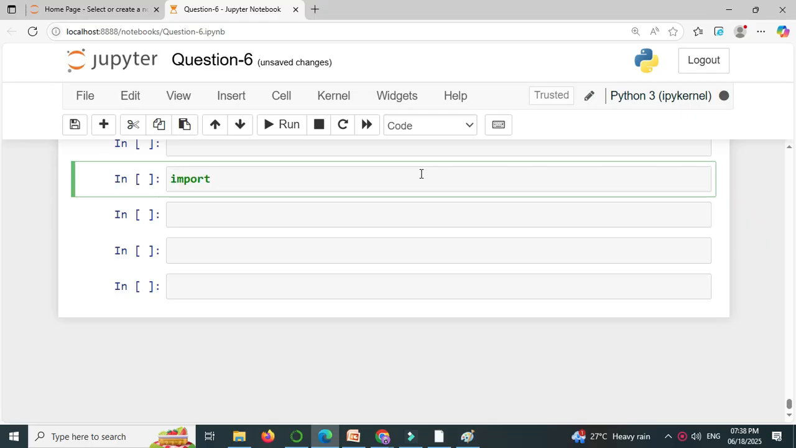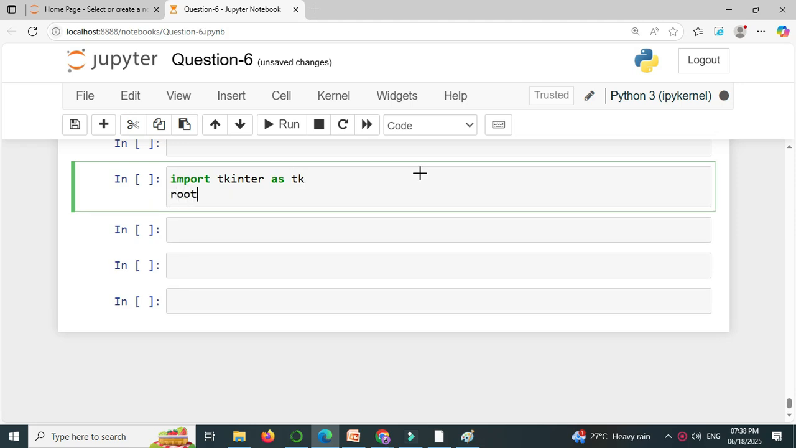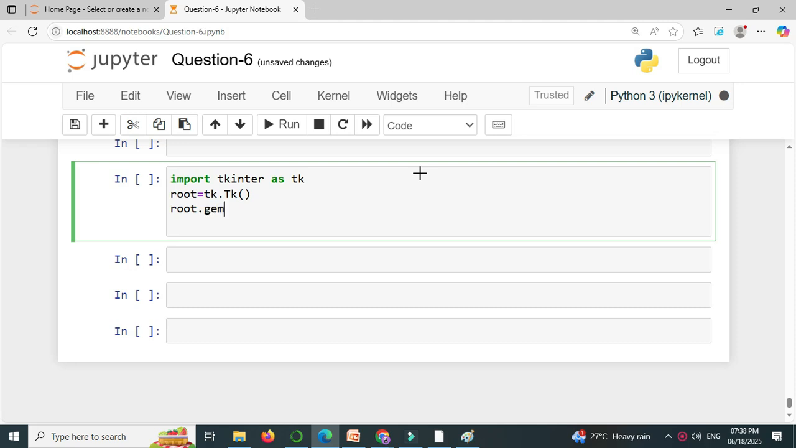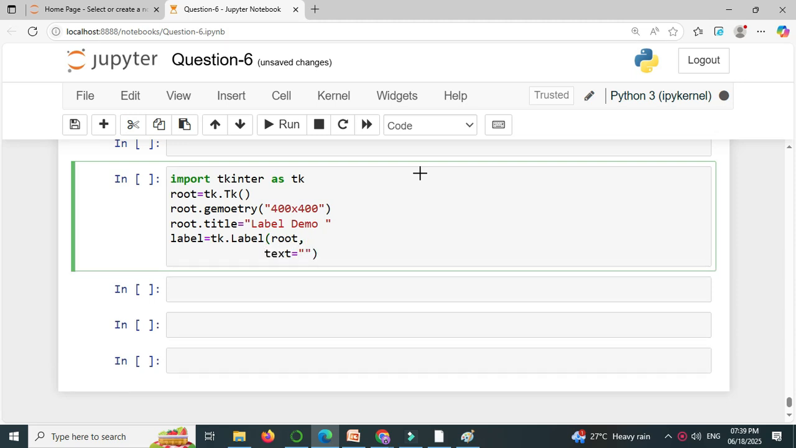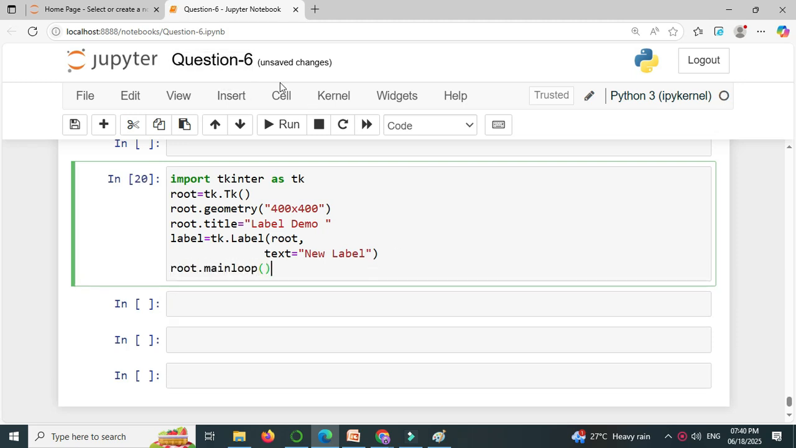So first we'll import Tkinter as tk. Then we'll create the root window as root equal to tk.Tk(). Then we'll set the root window geometry as 400 by 400. Then we'll set a title for this root window, and we'll add a label as label equal to tk.Label with parent window as root, text as new label, and we'll add root.mainloop.